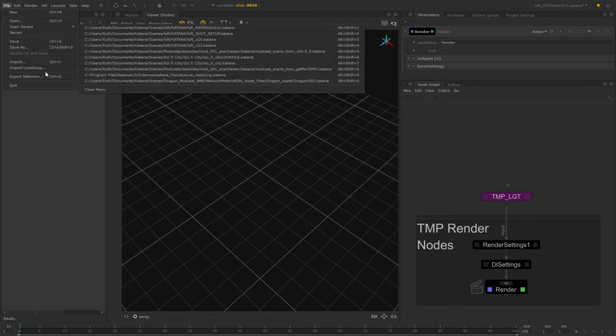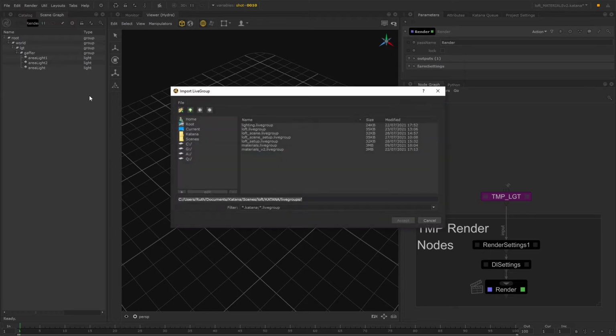Now I'll click File, Import Live Group, and choose the .livegroup file that we exported earlier. If you did want to import a Katana scene, then you could select a .katana project from this same dialog. But I'm going to choose the live group.